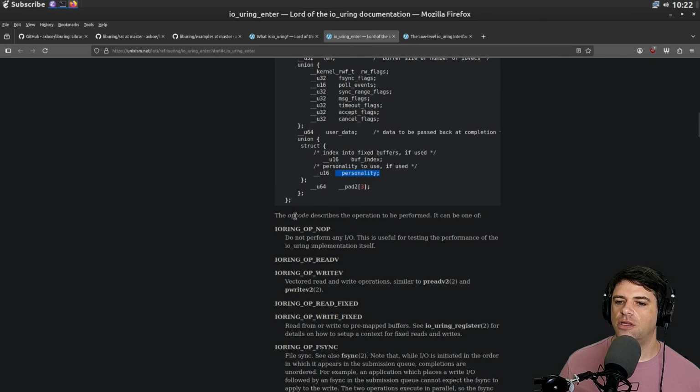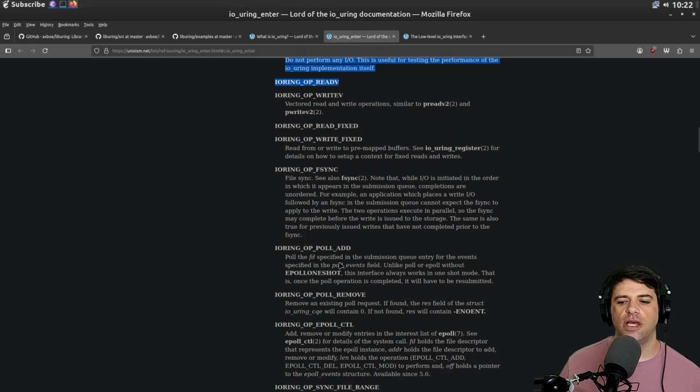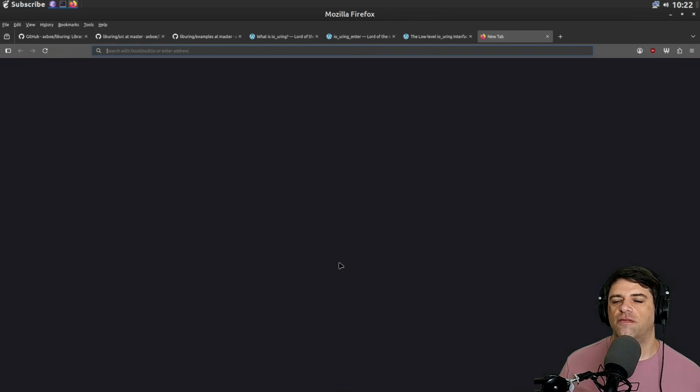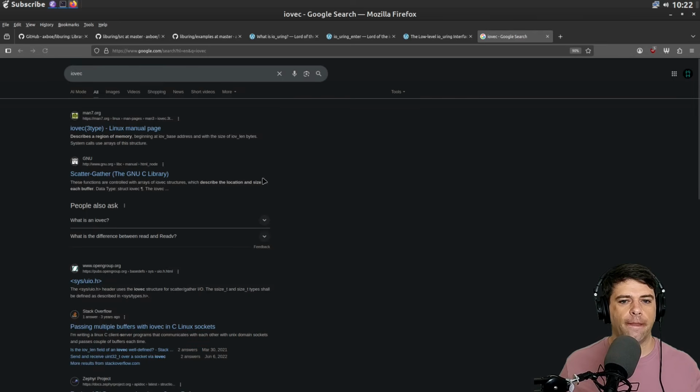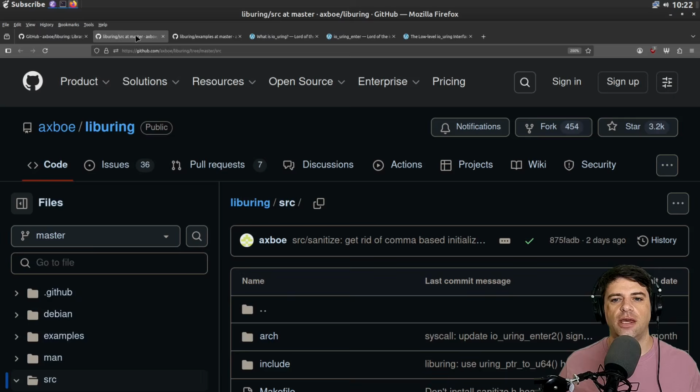And then here are the opcodes. Do not perform any IO. Readv, writev, I'm guessing these are vectors. Vectored read, vectored write. Let's look up iovec while we're here. Describes a region of memory. Okay, great. Now I feel like I am situated.